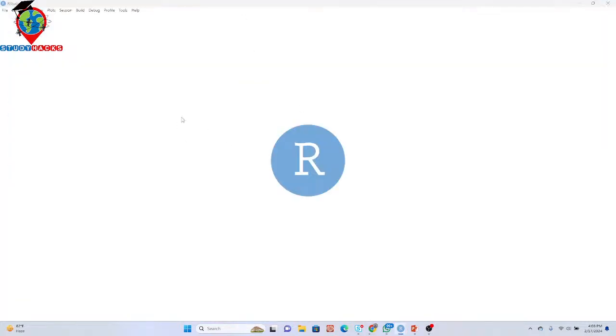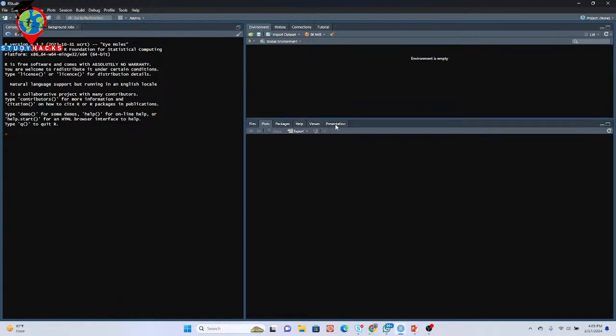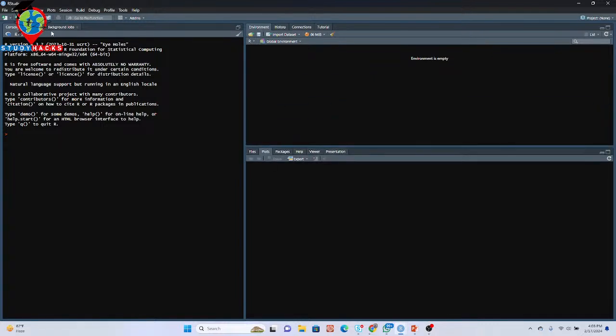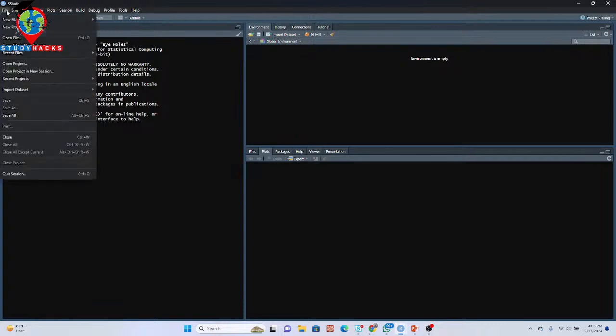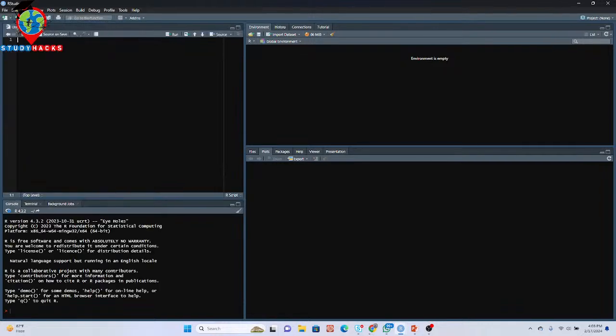You can see it's the RStudio IDE. In this RStudio we can write R programming code and easily get the result. Basically we can write our code in here. I simply click on File and then R Script. So now we get this type of script, and we can write our code in here.